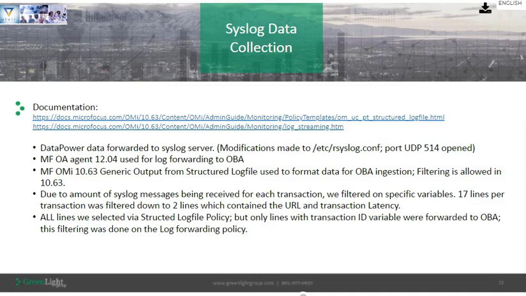And in the OMi 10.63 version, that policy actually allows us to use some filtering that wasn't available in previous versions. Due to the amount of Syslog messages that we were receiving for each transaction, we had to find the URL and the transaction latency lines, which were just the 2 lines out of 17, as I said prior. Once we had the structured log file policy in place, and were able to assign variables for the transaction ID and other pieces of the Syslog data, we were able to forward that to OBA using the log forward policy.